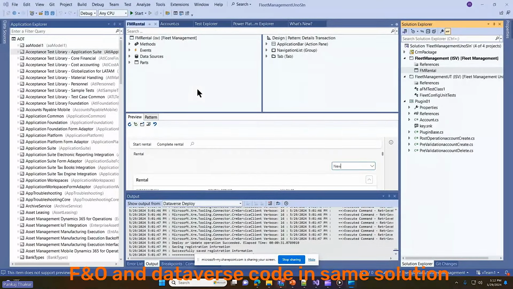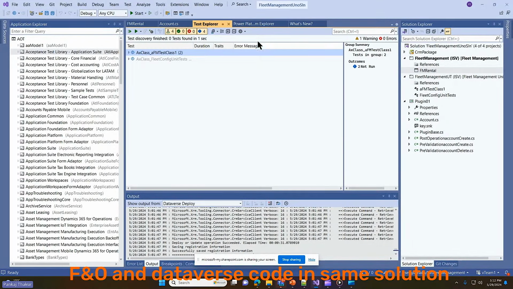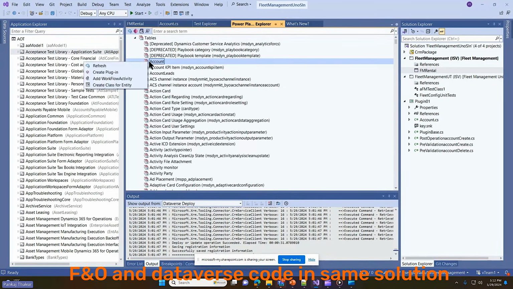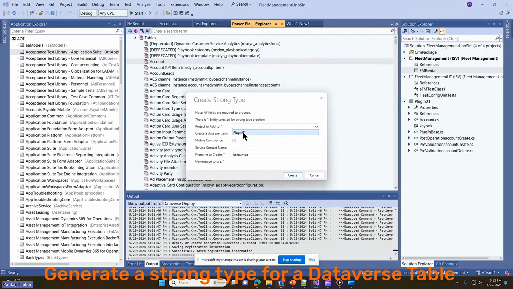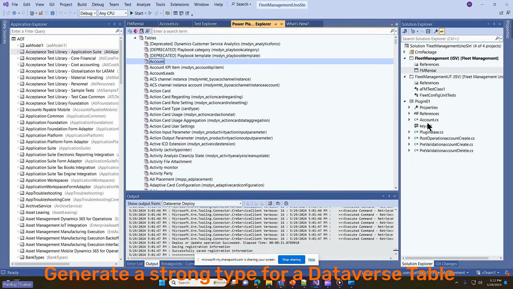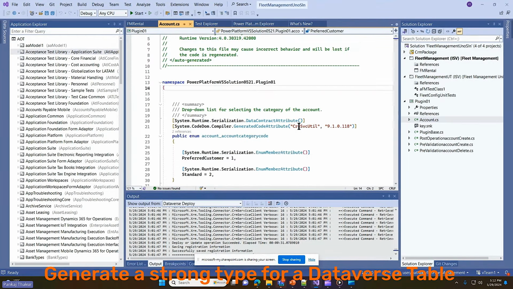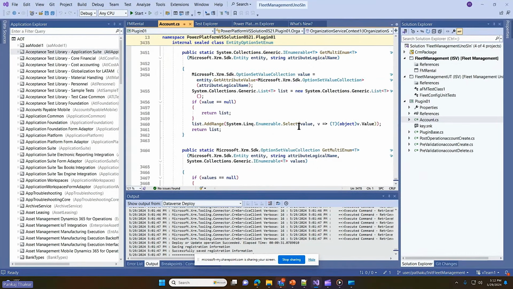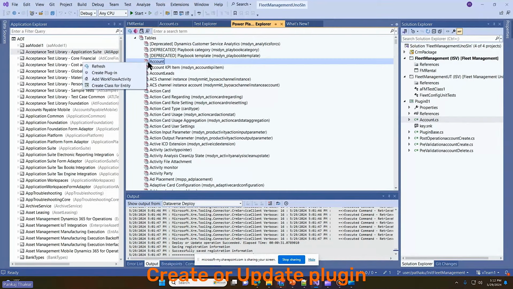So as you see on the right, I have my solution open. It's the same fleet management unit solution, but now I have a plugin project. And now instead of looking at just the application explorer, I'm looking at the Power Platform Explorer. I can create a class for the entity, a strongly typed, early bound class for account, and I've already created it. So this is auto generated for you. Account is a big class, so there are quite a few different properties, and all of that shows up for you.